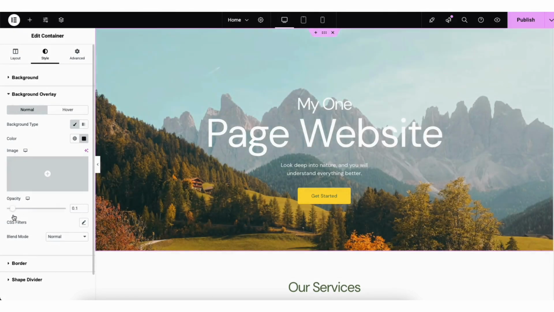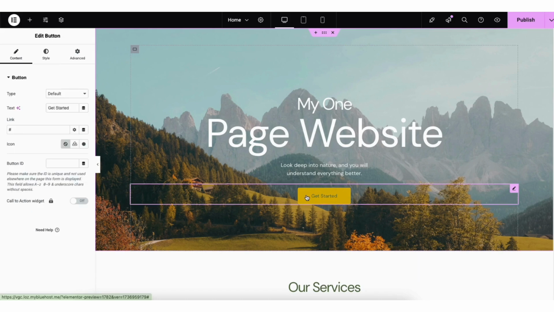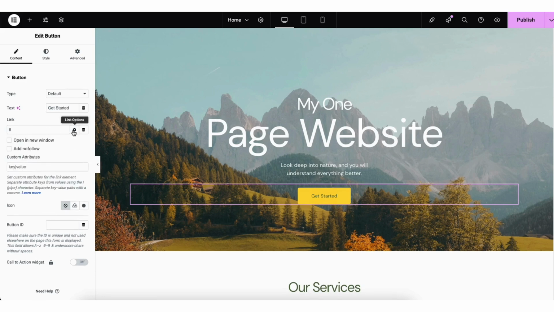Next, let's go over editing the button. I'm going to click into a button. You'll be able to change the name of the text. You can link the button out to where you'd like it. If you click the settings icon next to the link, you can choose to have the link open in a new tab and make it nofollow if you'd like.